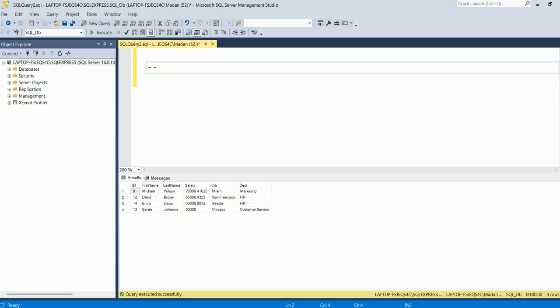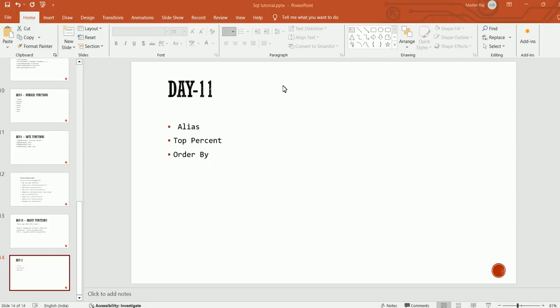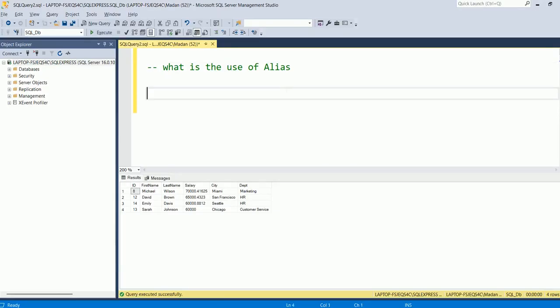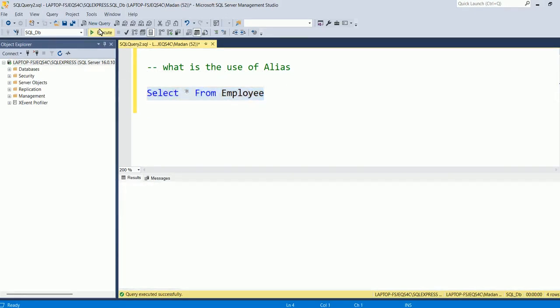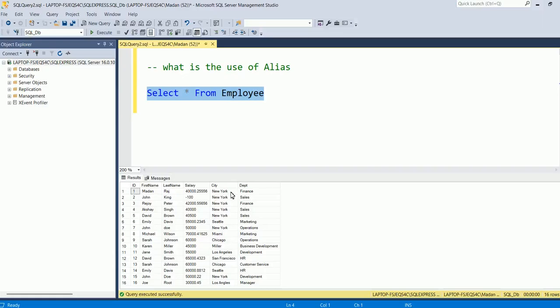So let's talk about what is the use of alias. Okay, so this is our employee table. It consists of ID, first name, last name, salary, city, department. Now the task is, I want to show the first name and last name as the full name.